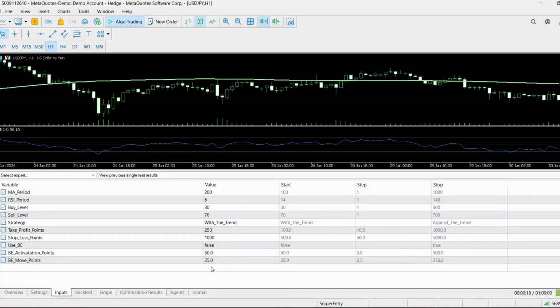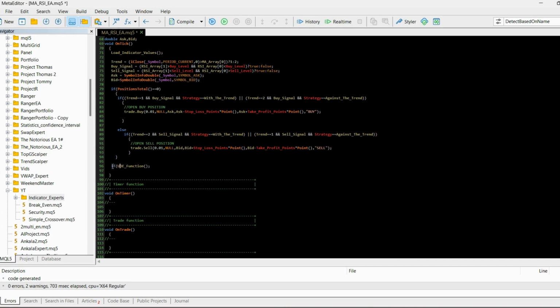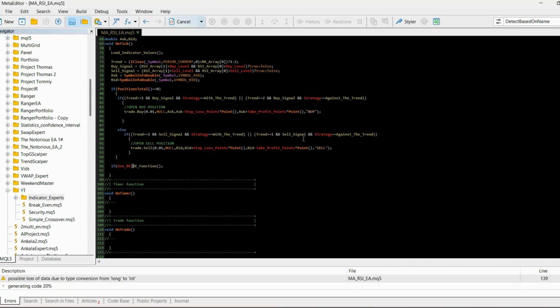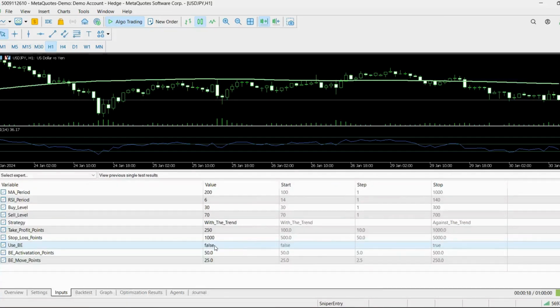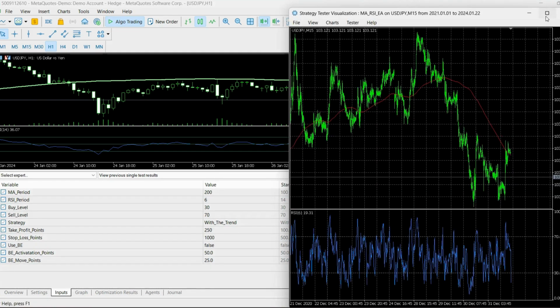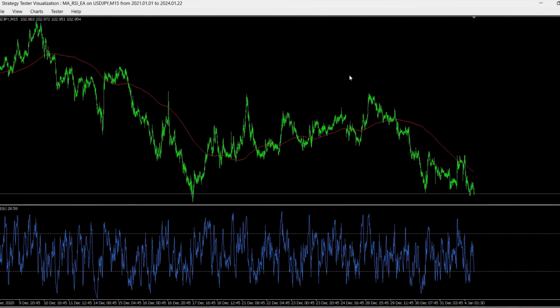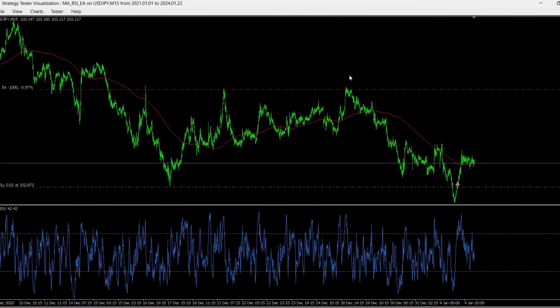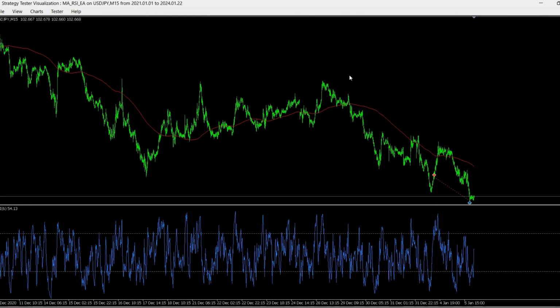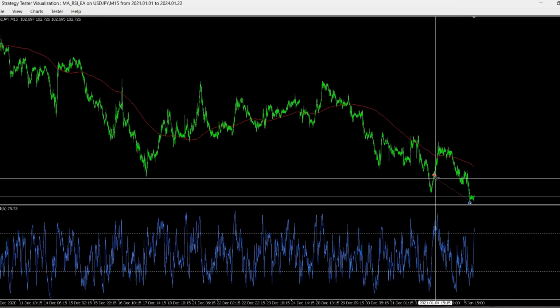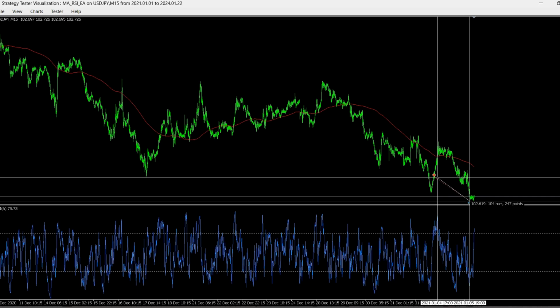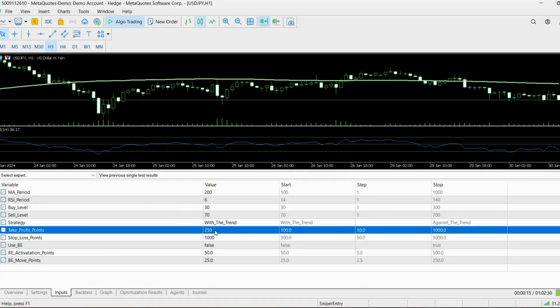So now if I go back here, I forgot one thing. If use break even, so I can choose right here whether I want to use the break even function or not. So if I choose not to use the break even function and I click on start, the break even function won't be activated, and as you can see we are not moving any stop loss here, and we are getting the profit of 250 points as we declared right here.